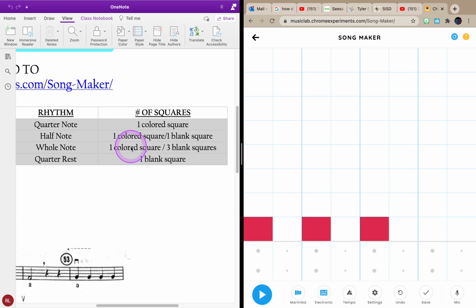If you have a whole note, it's going to be one colored square and three blank squares. So that'll be one colored square, then we'll skip three: one, two, three. If I was to put another note here, this would represent a whole note. Okay. And then of course the quarter rests are going to be one blank square.